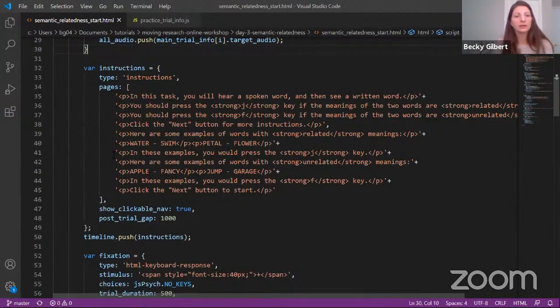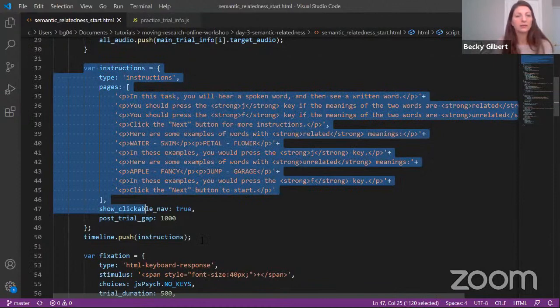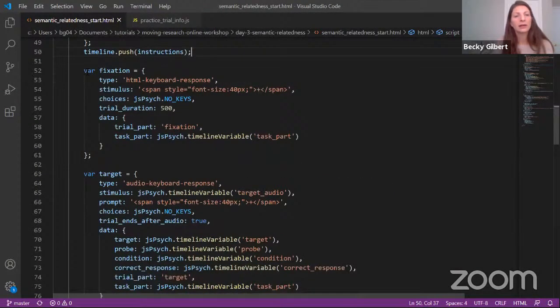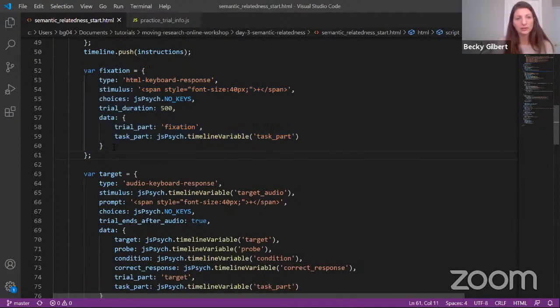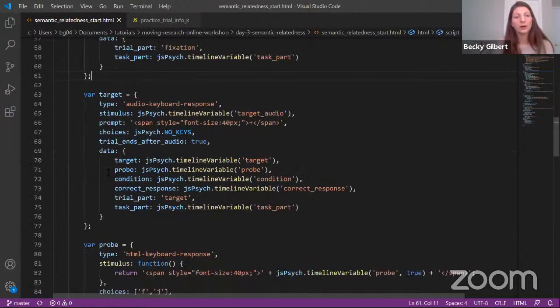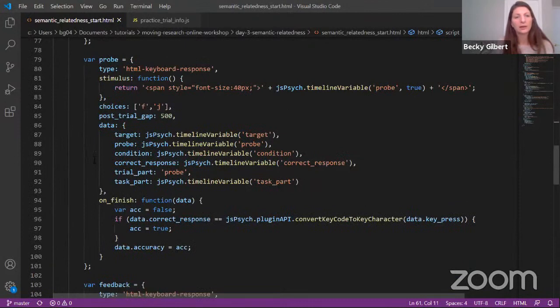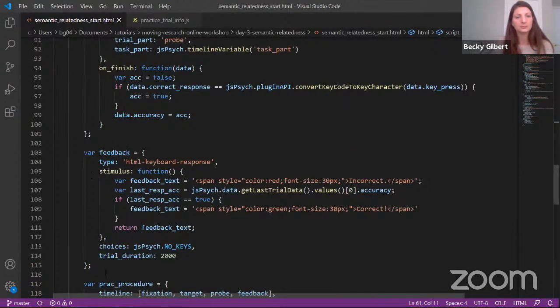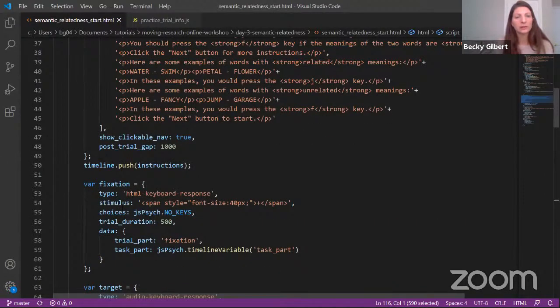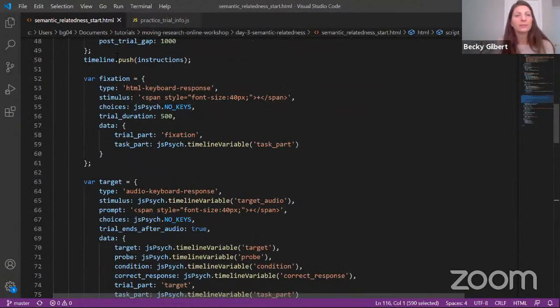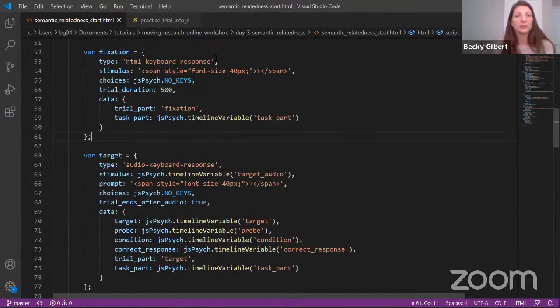Now we're creating some instructions, and those get added onto the timeline. And then here we're creating each of the objects that make up the main trial. So the fixation cross, the target, the probe, and then in the practice, we also have some feedback. And if we go back through these a little bit, you'll see this should look familiar from the last session. Just a fixation using HTML keyboard response. And you can see also we're using timeline variables here. So we're adding things to the data from our trial array.